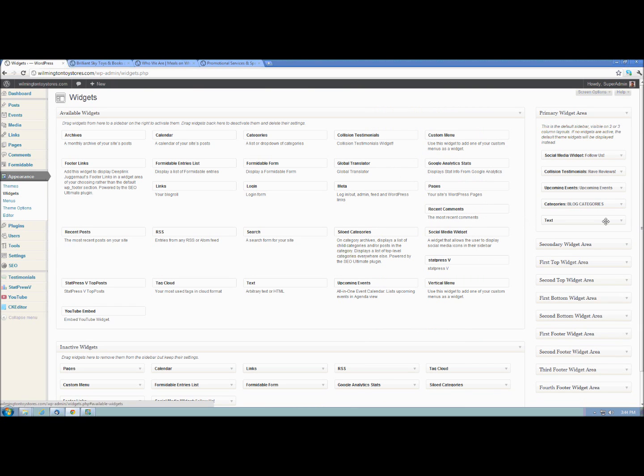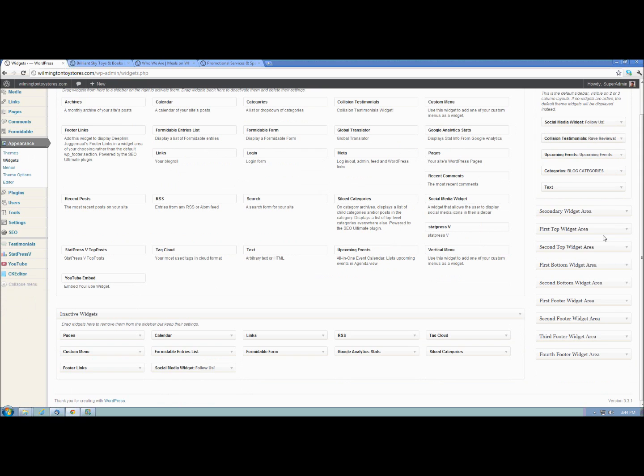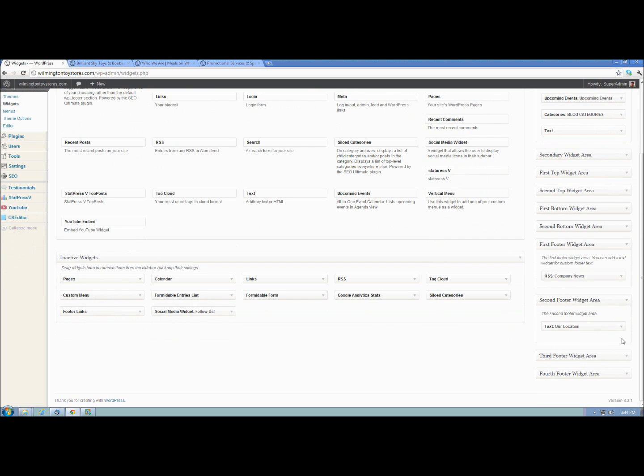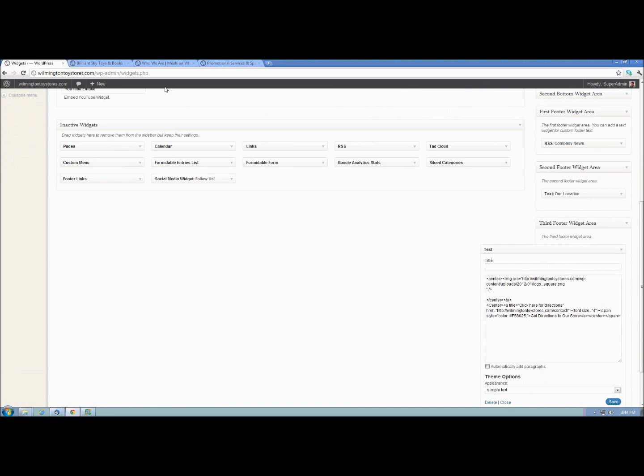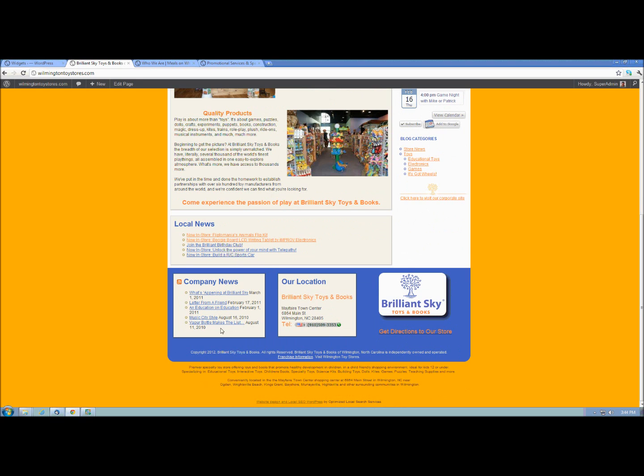And we'll go into a little bit more in depth in terms of managing the widget areas, but I want to show you exactly where you can find those. In this particular theme, we're using the primary widgets. We're not using the secondary widget at all, but we are using the footer widgets. So as we go down here and see, the first widget area is the first column, second column, third column. So we've got the company news, our location, and the third one is actually a graphic with a link, and they correspond directly with company news, our location, and the graphic with the link.